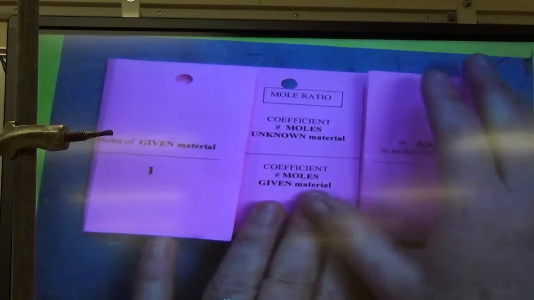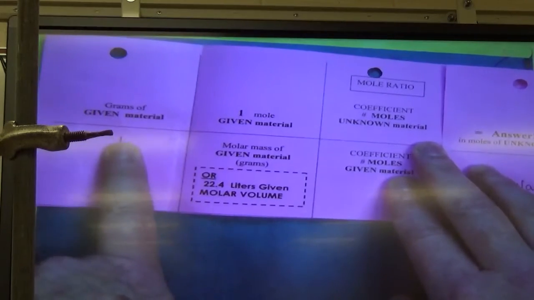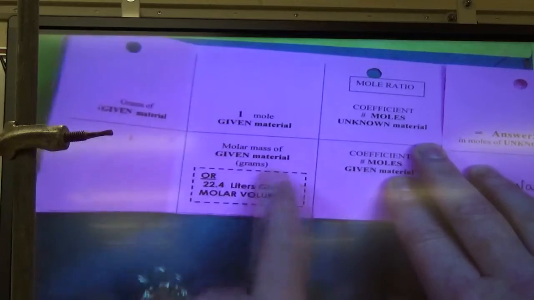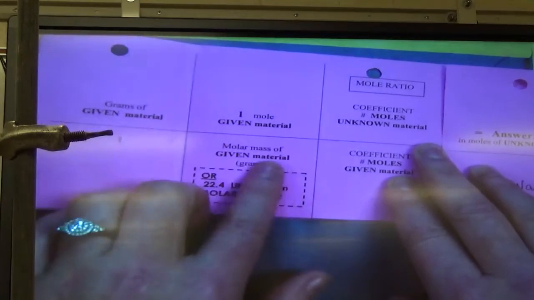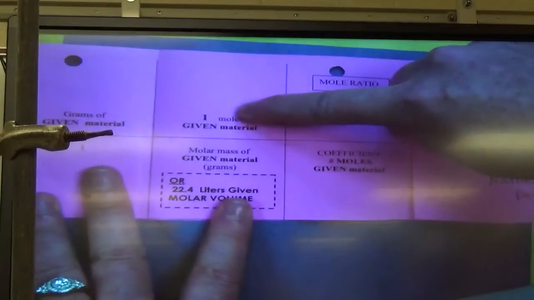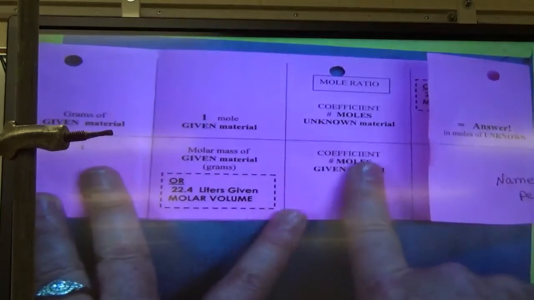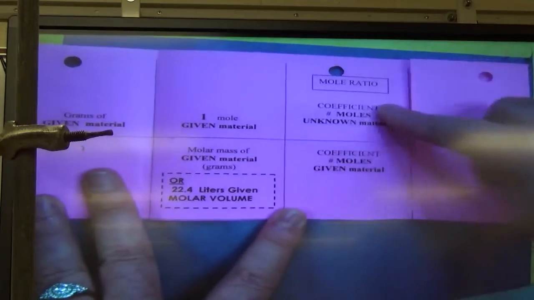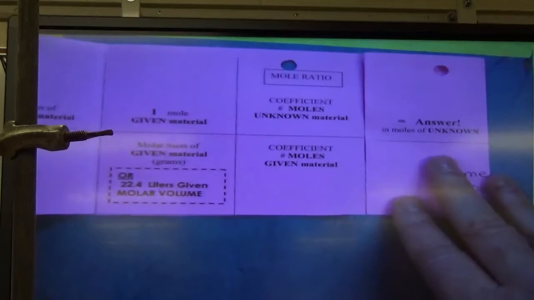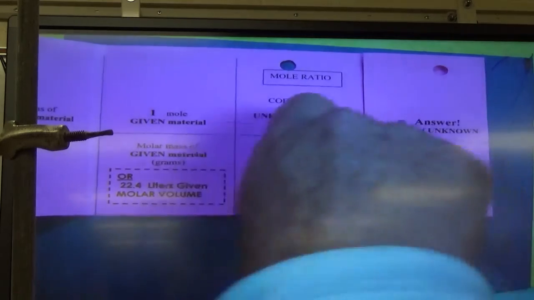Now if we have it open, notice we're going to start with grams, and grams will cancel down here. Grams of given. We'll do molar volume later. We'll convert to moles of given. We still have our mole ratio with moles of given copied to the bottom, moles of unknown on top. And if we stop there, we'll have moles of the unknown as our answer. Do you see how it works when it's open like on one side?